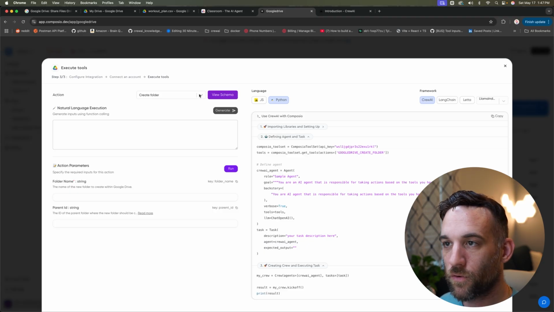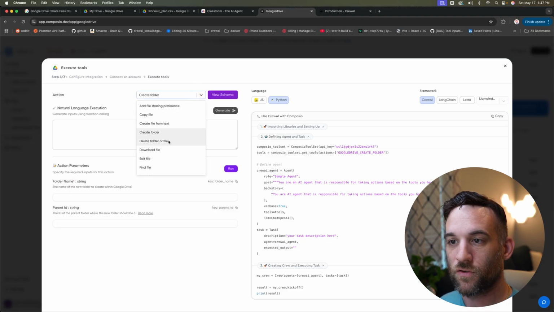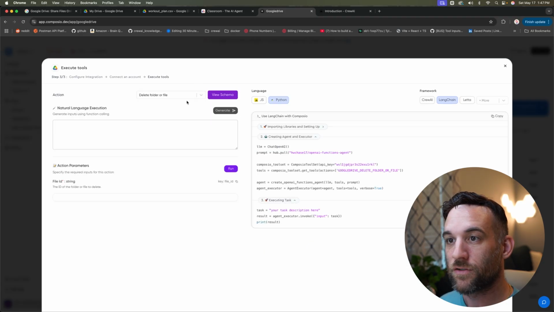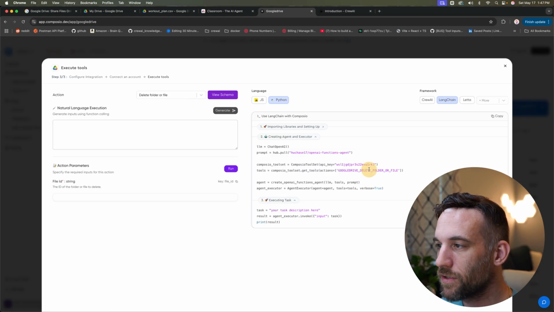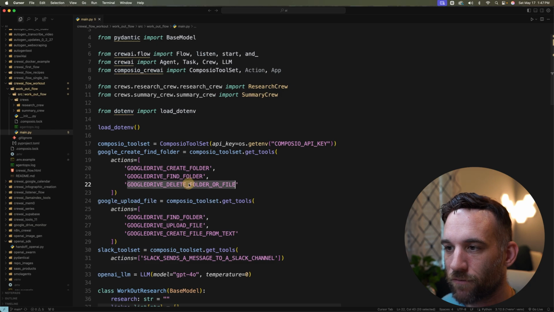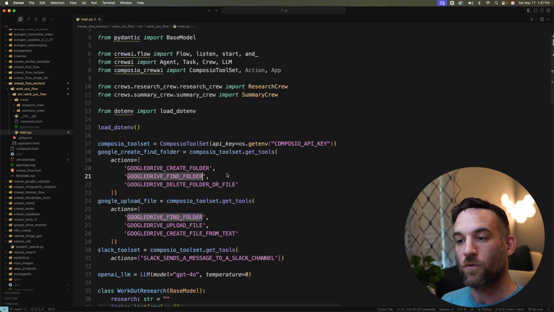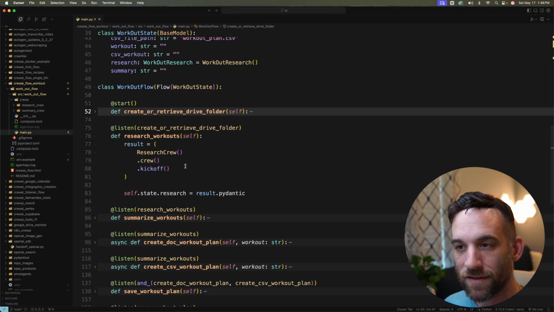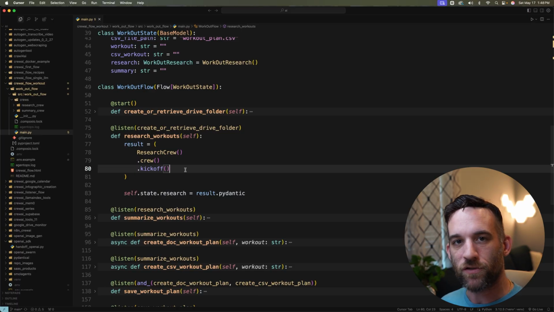Now going back to CrewAI, that's essentially all we need here. Now I had 2 other actions. So there's also a delete folder or file. So guess what? I choose that and I literally just copy and paste this right here. Copy that, and I pasted that right here. And I did the same for the Google Find Folder. So for this set of tools, an agent is going to have access to creating the folder, finding the folder, and deleting the folder or file.